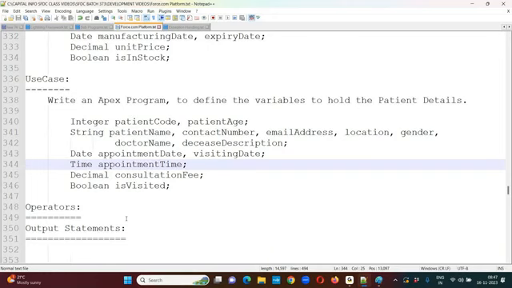Feeling comfortable till now? Any difficulty? No, right? Programming is very very easy. If you are comfortable with the fundamental concepts, writing the code will be very very simple, very very easy. That's it. But the fundamental basics are very very important.